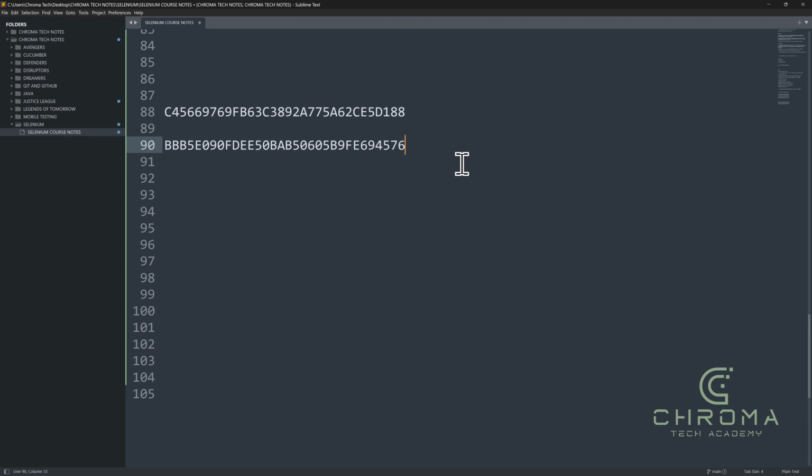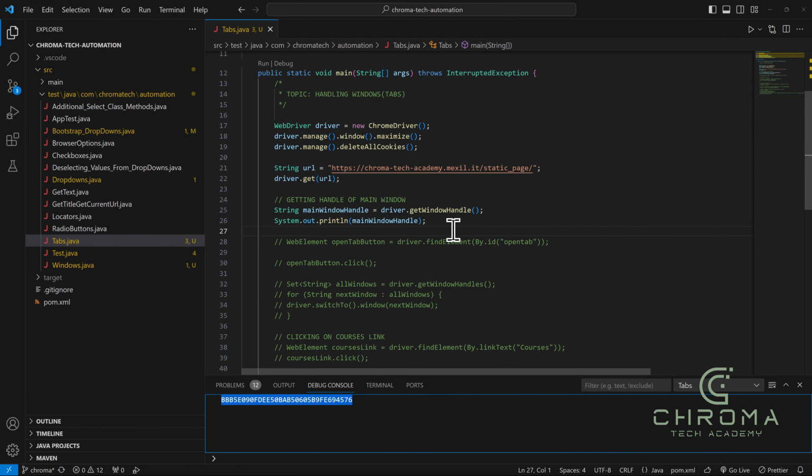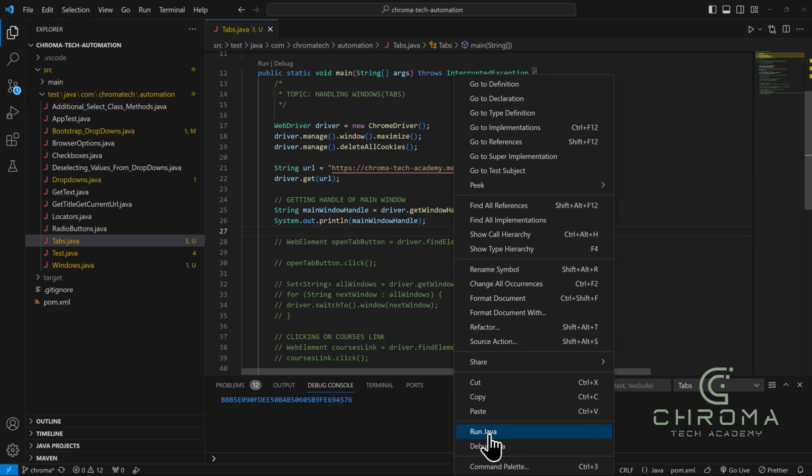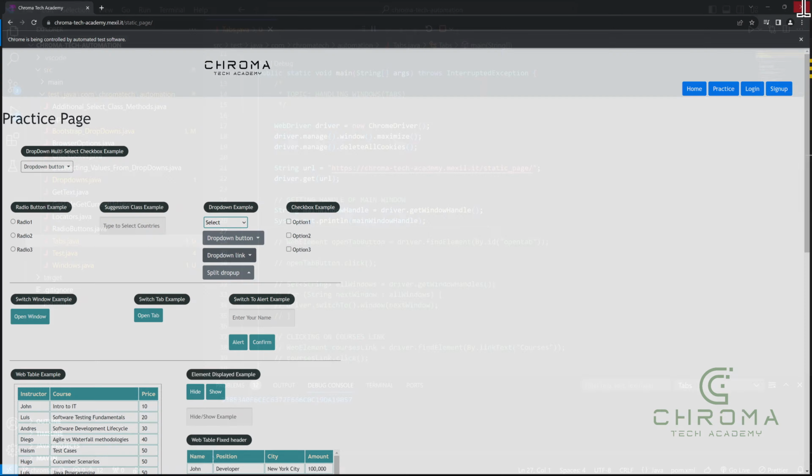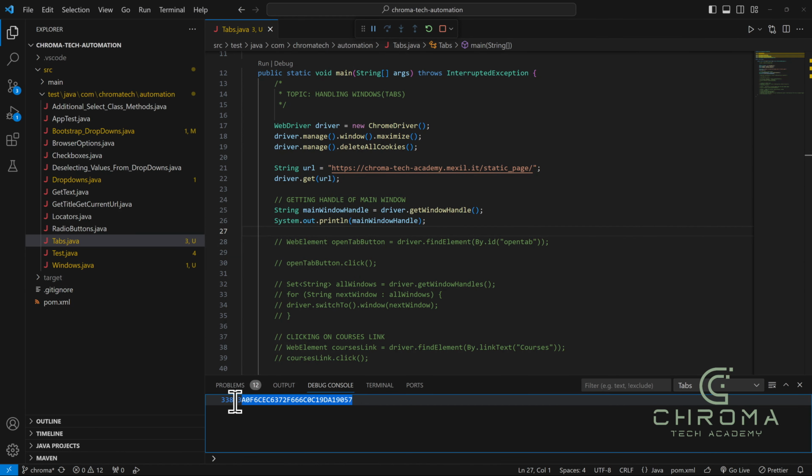So you see that for both executions, we printed the name or the handle of these windows or the main window, but on both occasions they were different. Let's go ahead and run it again just to make sure that we don't get the same combination. Okay, so that ran one time, and there it is. I can already see that it is completely different.